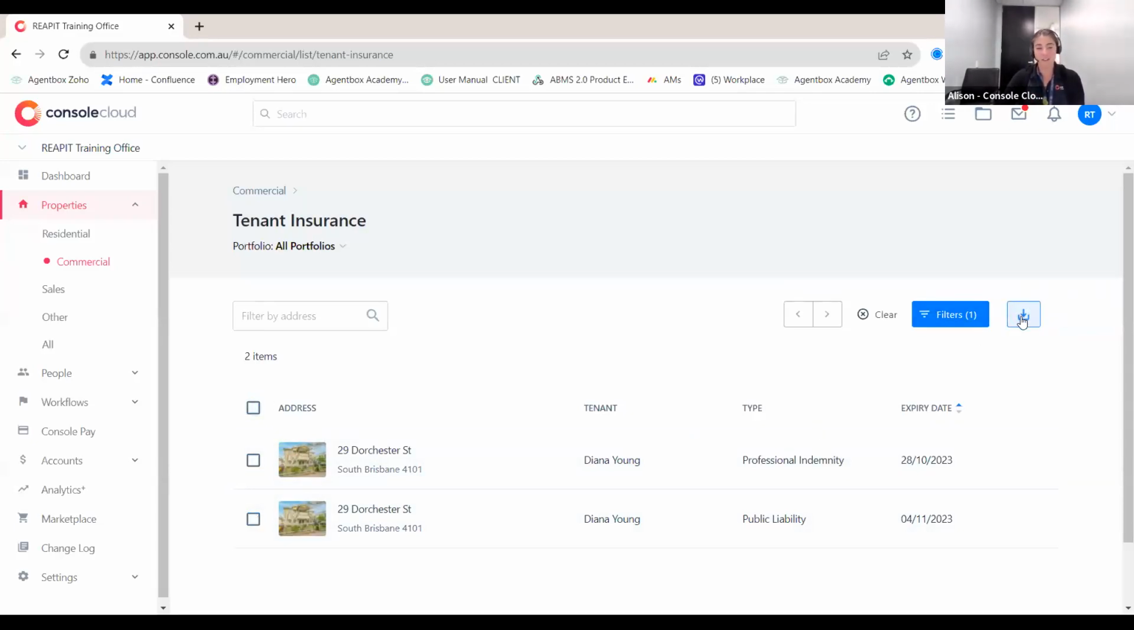Also have the option to download here. So if you've let your account run a little bit, you haven't been updating this, you can bulk select, you can export to CSV, and you can sit there with a highlighter working through it right next to you.